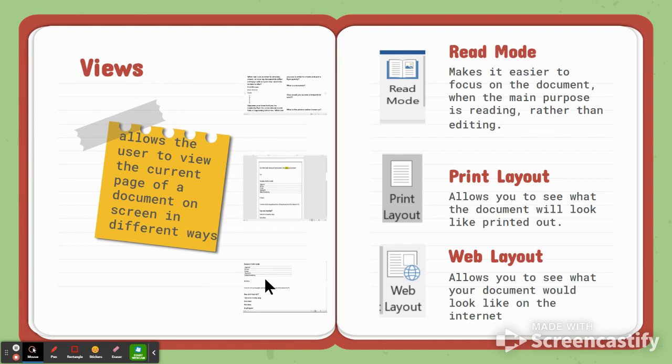One of the other things that I asked you about on your document was views. Views are helpful whenever you're thinking about how you are going to be using this document. A view allows me to change how the document looks on my screen. You'll have three different views in Microsoft Word. You'll have read mode, which makes it easier to focus on the document as if you were reading a book.